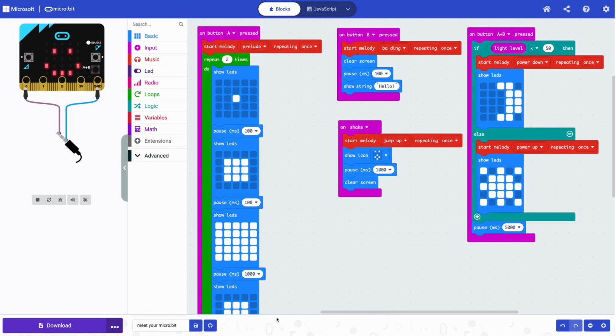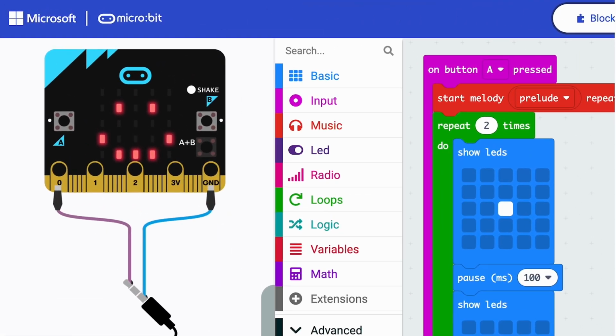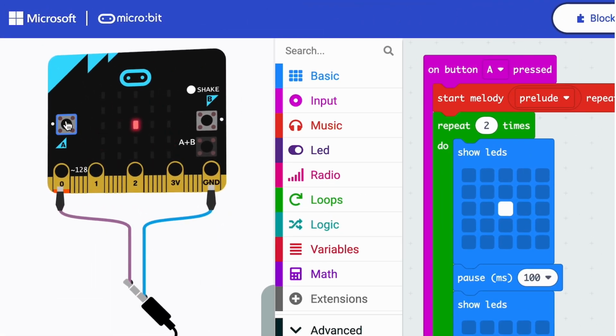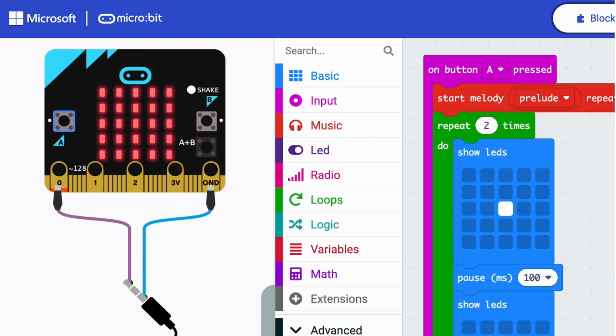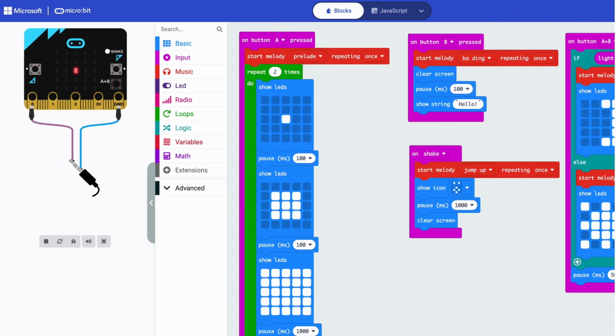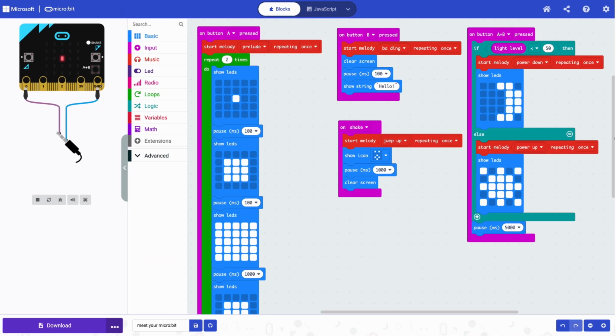So let's look at the code for on button A pressed, the zooming square. The on button A press block monitors for when you press the button A input on the microbit. This event then triggers the instructions to play the sound output and display the zooming square animation. If you used sound in your exploration, look at the start melody block and listen to the sounds when you click on the buttons in the simulator.